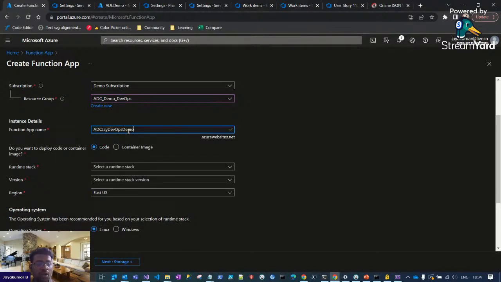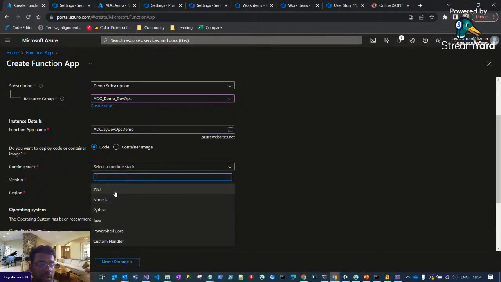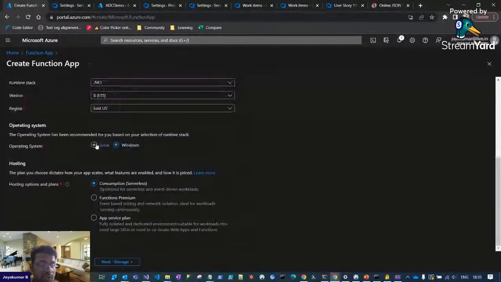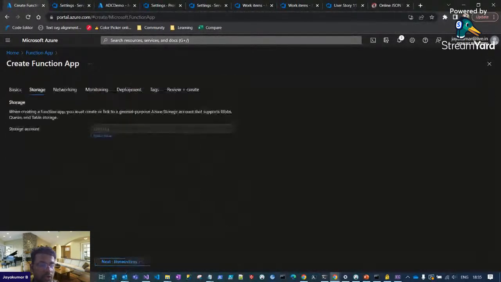DevOps demo. This function can run .NET Core, Node, Python, Java, all of those, and you can decide what kind of version. If it is .NET, you can decide which version you want to run, the region, whether it's Windows or Linux, and what runtime stack you want. Then go to the next.